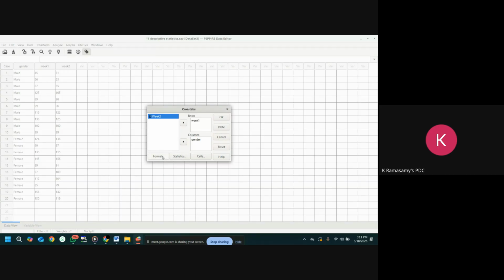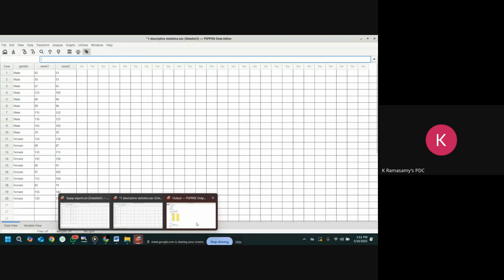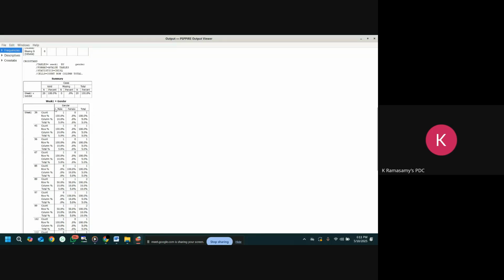I go to format. I don't make any change. I go to statistics. I don't want any statistics. I go to cells. I don't want anything. I just click OK. Now you go to the output window. You can see here, this is the contingency table.